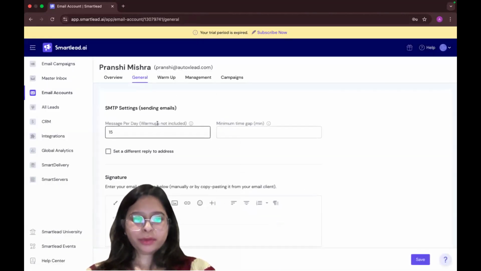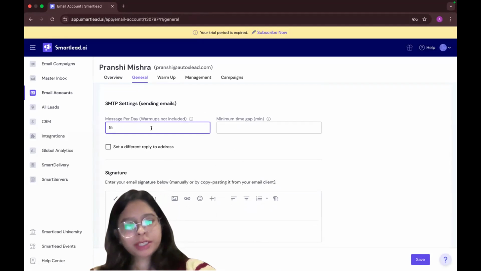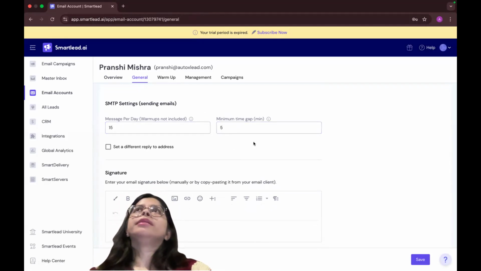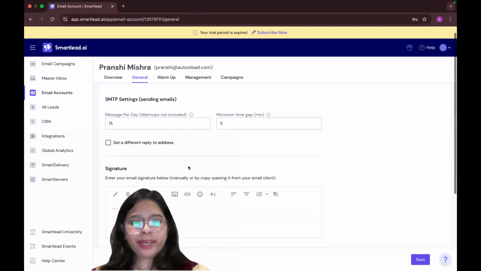These are some settings if you want to do. Okay, these are the general ones. How many messages do you want to send per day? I have set it to 15 as of now. Time gap is 5 minutes, because if you reduce the time gap, the servers will think that you are spamming. So the more the time gap is, the better it will be.